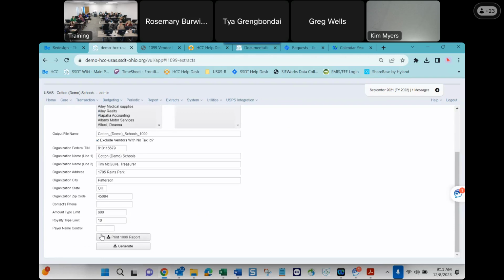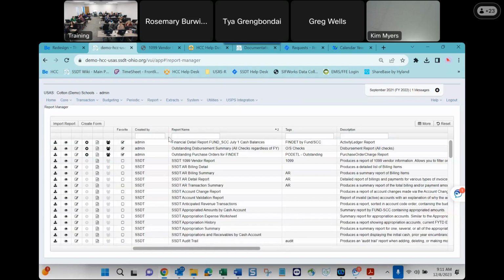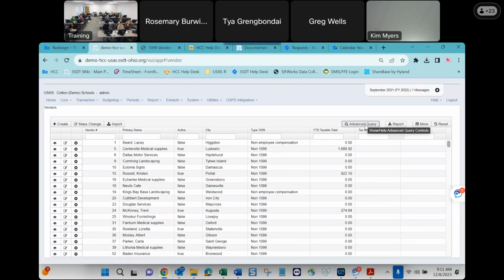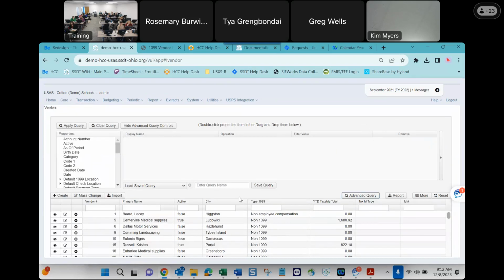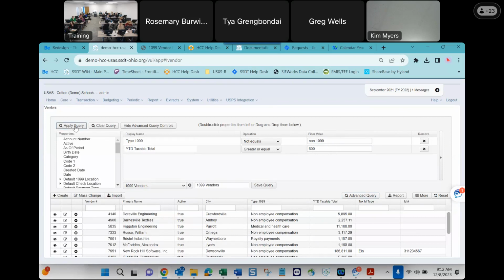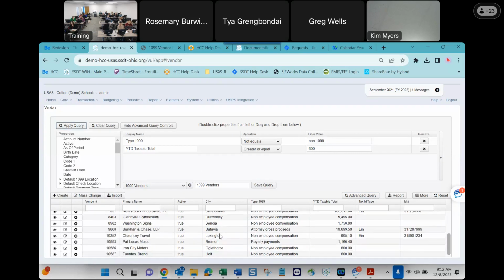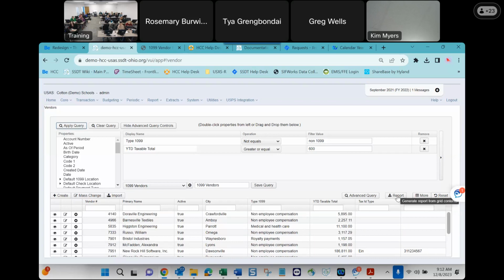So you can use either the grid option, you can use the 1099 report off of the report manager, and then you can also go in the vendors and use the advanced query. And this isn't the first time you've heard this, but if you've saved it from last year, you can set up your advanced queries with your type 1099, non-1099, and your taxable 600 or greater. You can apply that query. And then, again, we're getting our same results there. And then you can just go ahead and print a report off of that.